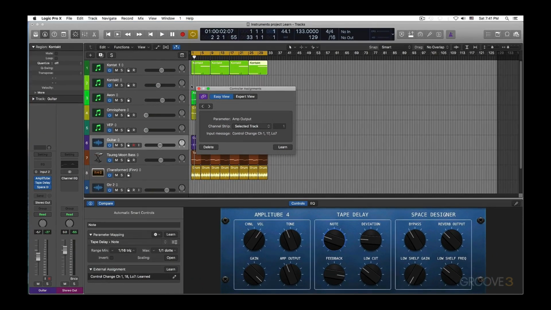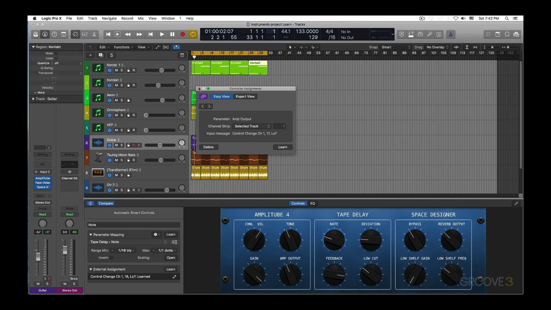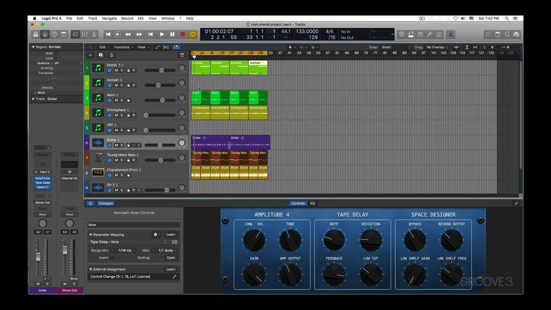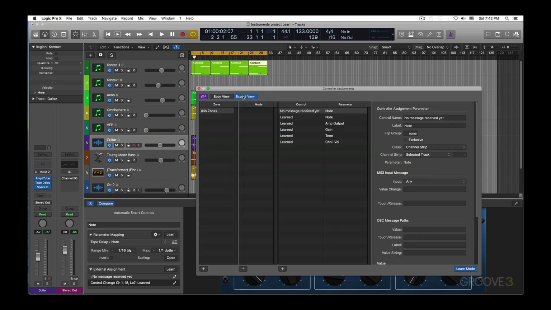So to reiterate, we have the possibility of going up into control surfaces, learn assignment for note. And if we have that enabled, Command L for that. And when we enable that, let's go ahead and close this window out. So I'll go Command L, and it automatically opens up in easy or expert view, depending on what you've last used. I kind of like expert view. It just gives me a lot more information.